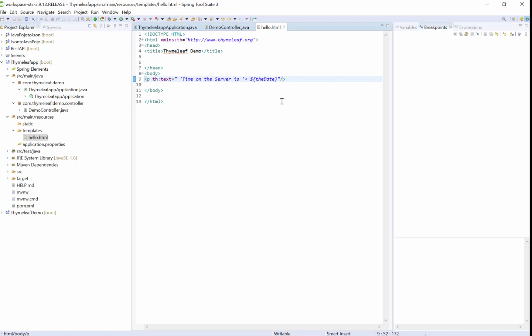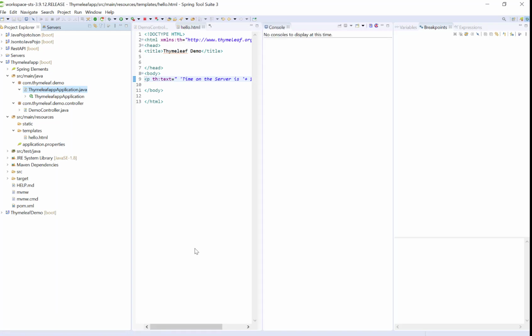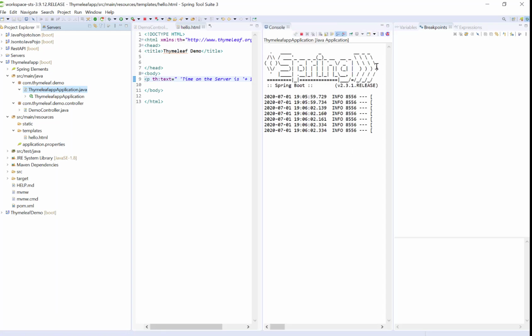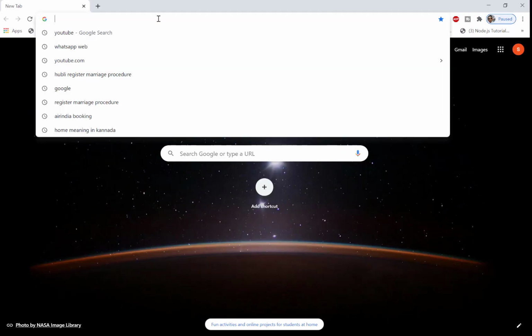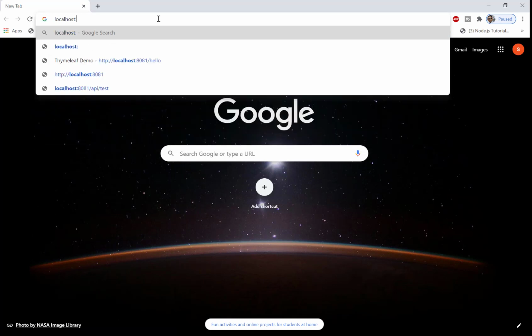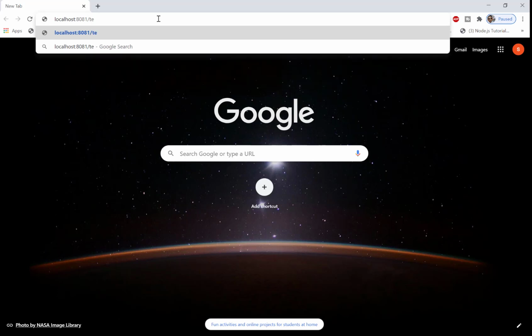Now save the file. Now run the project. See, our project runs successfully. Go to the browser, write the URL as localhost:8081. This is the port number, 8081 in my system. This server is running on port number 8081. After that, I need to give /test. That mapping we gave to the method, that we need to give here. See, here we got the output.